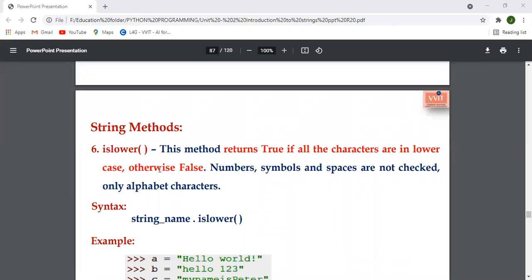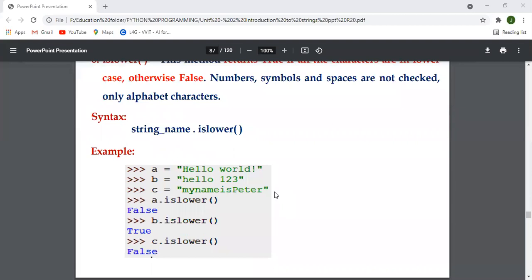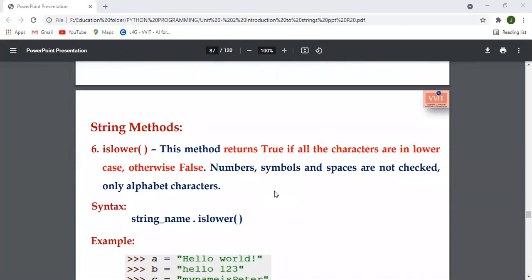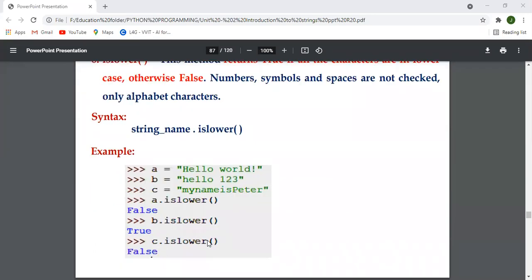And next is the islower function. This method returns true if all the characters are in lowercase, otherwise false. Numbers, symbols, and spaces are not verified. It will consider alphabet characters only. Here, the general syntax is string name dot islower.